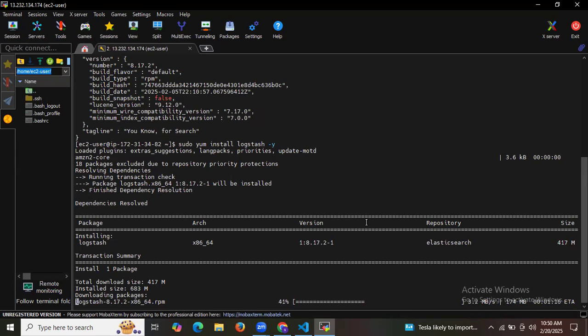Now, first of all, we have installed Java. After that, we have installed Elasticsearch, right? Then we have made some changes in the configuration file of Elasticsearch, right? After that, we have successfully accessed Elasticsearch in the browser also. Okay, so now it's time to install Logstash. Logstash takes some time to install.